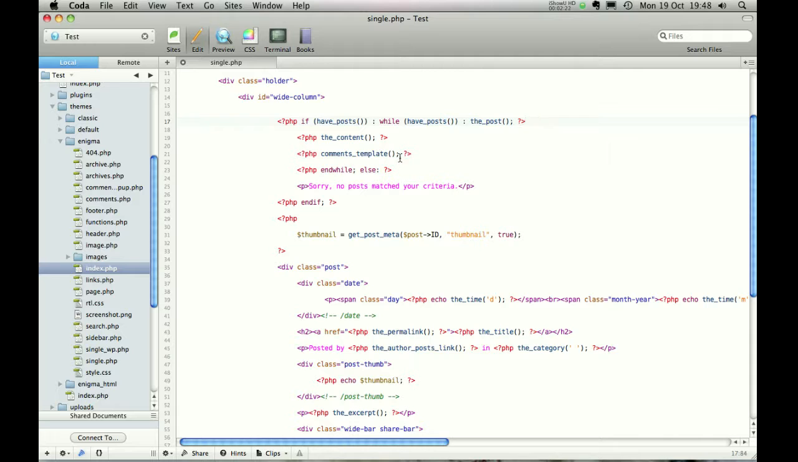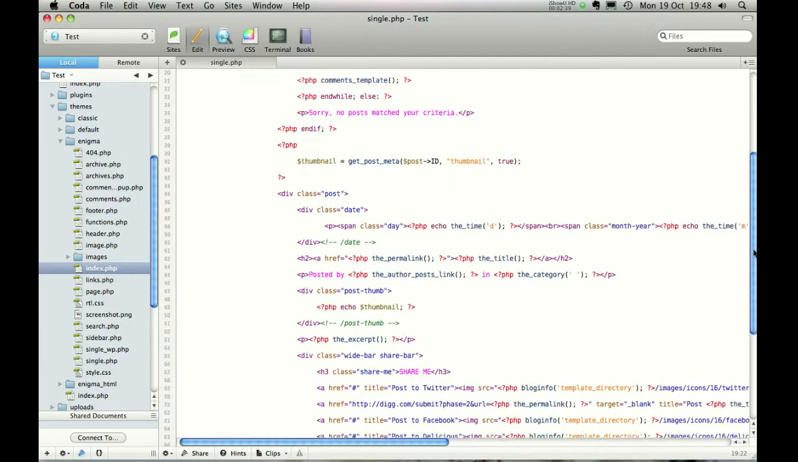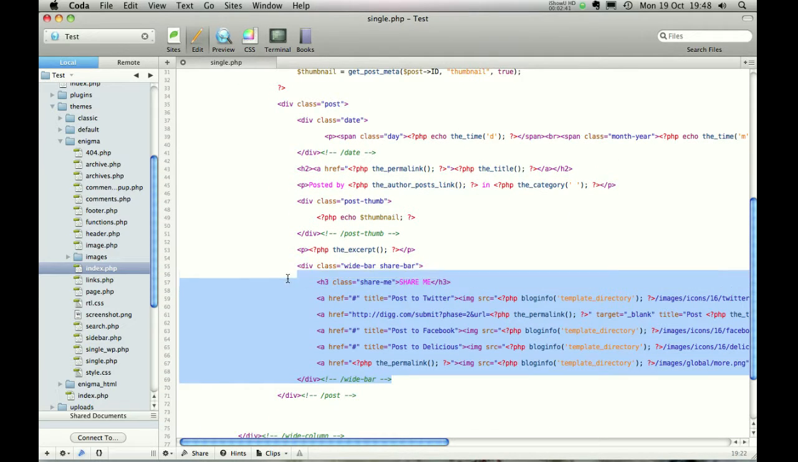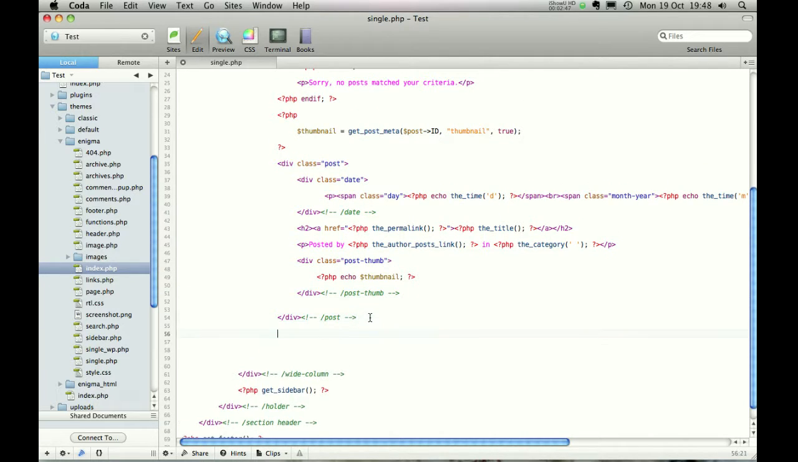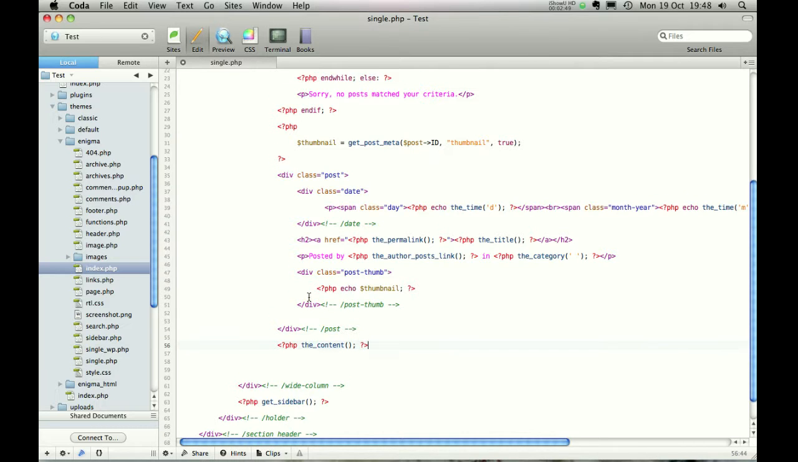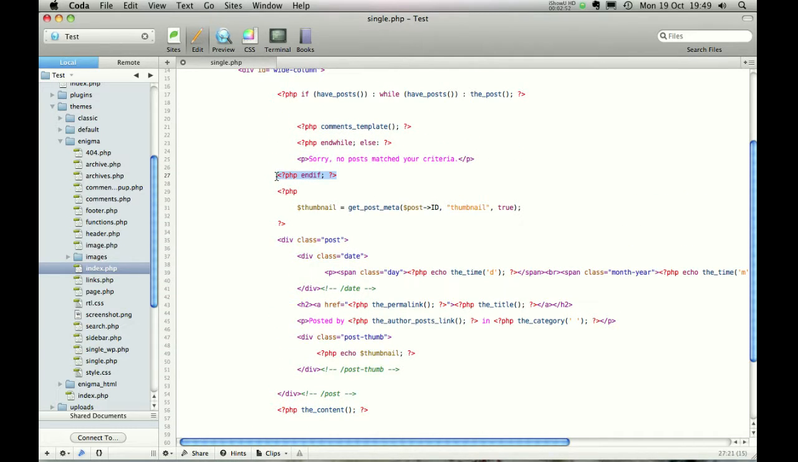Oh, it's missing a tag there. It's basically the same as the other one, except it's got a special tag called comments template, which will bring all our comments in and allow people to comment, etc. So I'm going to take the content out, and I don't think I'm going to have this share bar in here. Let's get rid of that. So I'm going to put the content underneath our post div. I'm going to take the bottom of the loop and place that at the bottom.